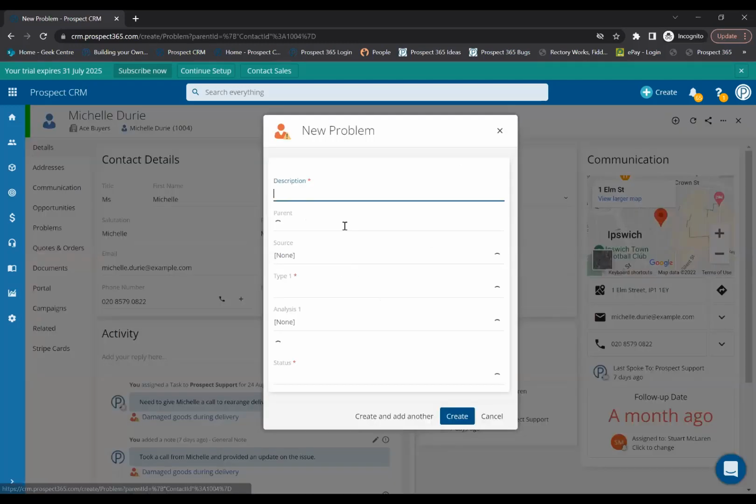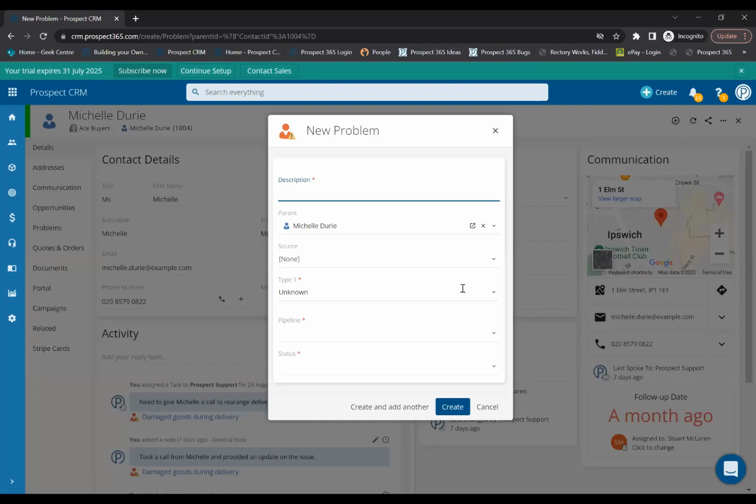And you can see here we've got our new problem creation screen. You can see there are lots of fields that can be configured and drop downs on this screen to start building up your problems. The first thing we're going to take a look at is the problem pipelines and how to set those up, which you can see just down here. You can have multiple pipelines for different problem types, depending on the workflows that you take to resolve each of those types.